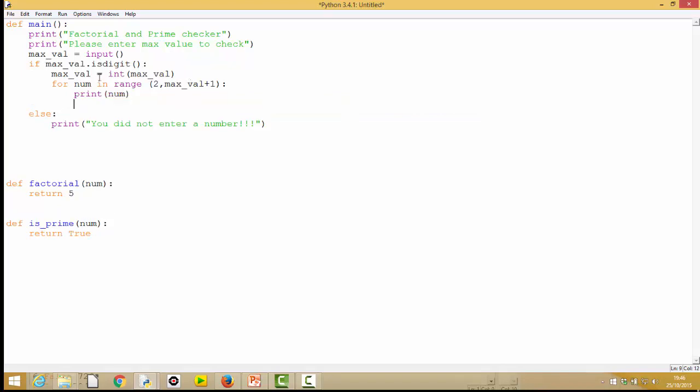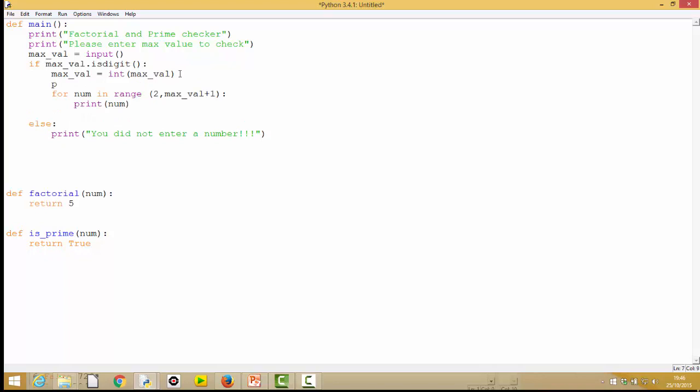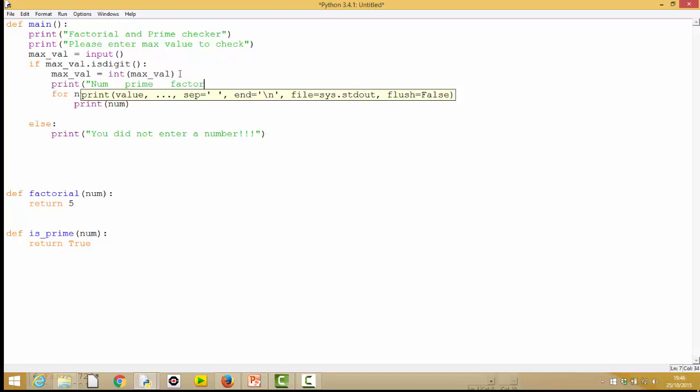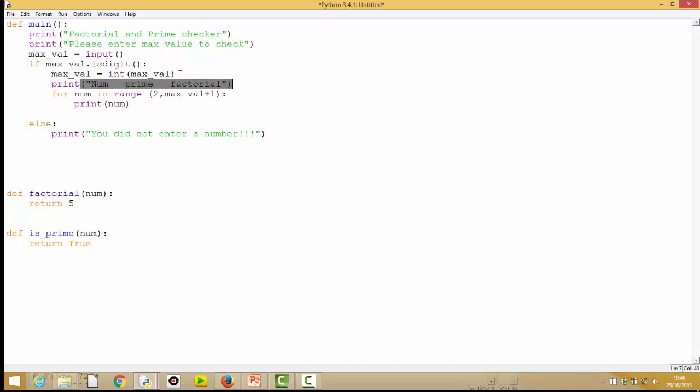Now remember, before we enter this loop, which is obviously going to print it all the way up, really what we ought to do is probably print out our column headings. So print number, we'll just call that num. We're obviously going to calculate whether it's a prime or not, and we're going to calculate the factorial. Now I'm not going to worry about how the columns line up at this stage, but we'll see how that goes on. Now I've got these two functions down here, so I suppose I ought to use them at the moment, so I can test those as well.